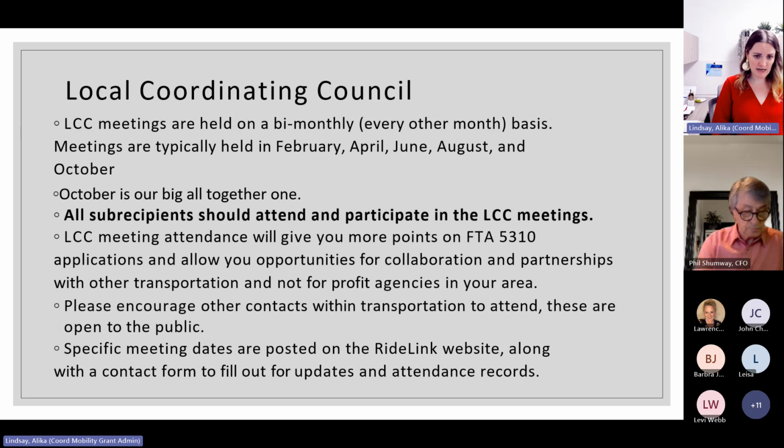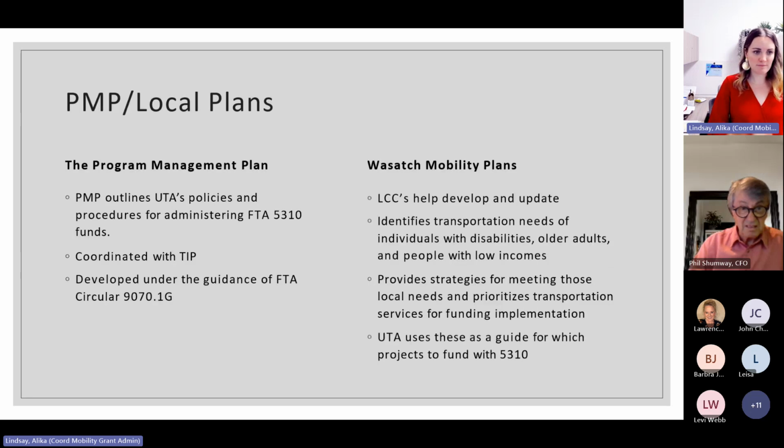This is old, sorry. I updated this last night, but I missed some things. Specific meeting dates are posted on the website rideuta.com/CMM, and then it's the LCC portal, and I have the links at the end of this presentation.